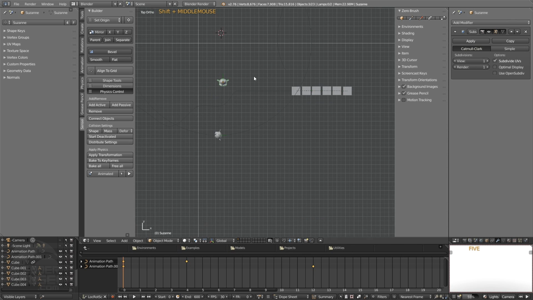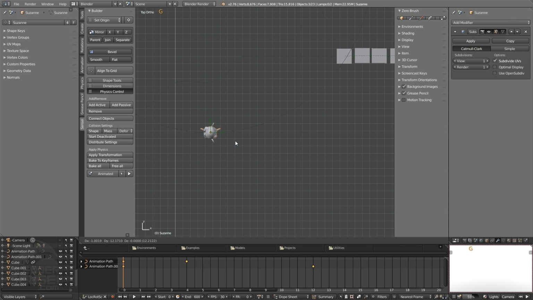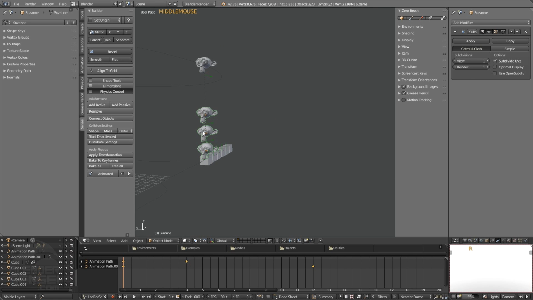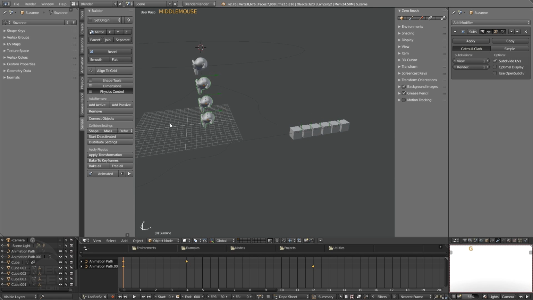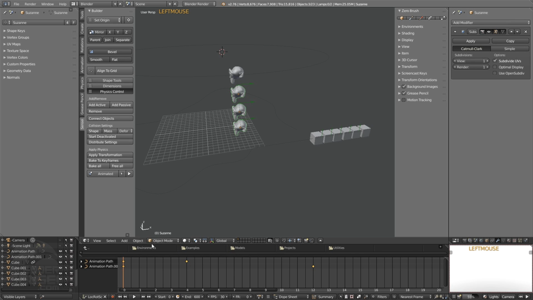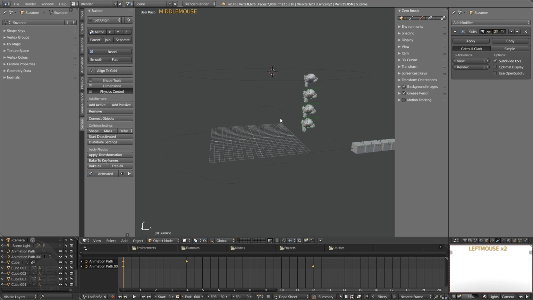So press 5 to go into top view, G to grab, and then R to rotate these so that they're facing in the same direction there. Let's go ahead and bring them up like this. Press back to make sure we're at the beginning of our animation. Press free all to make sure the cache has had a chance to reset.